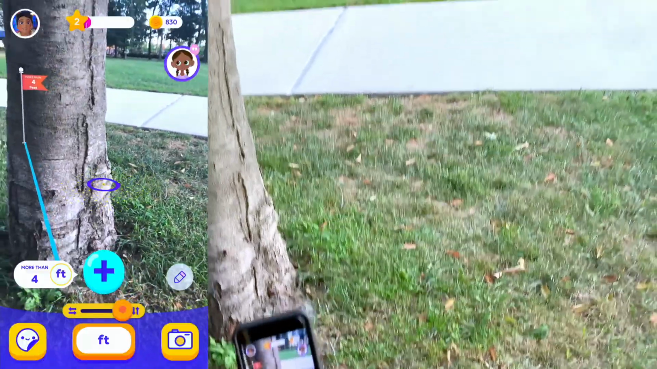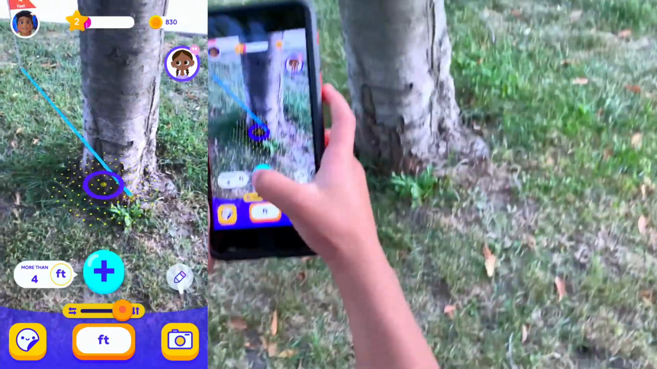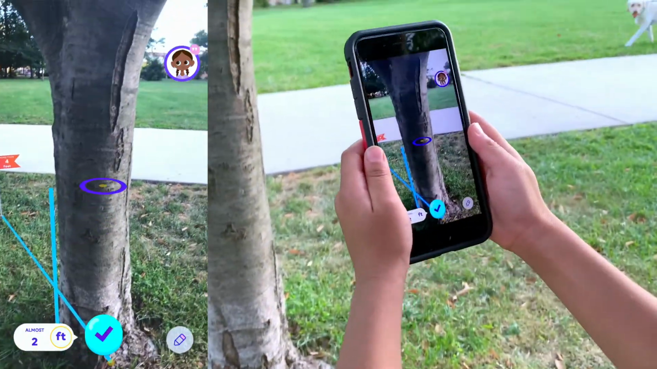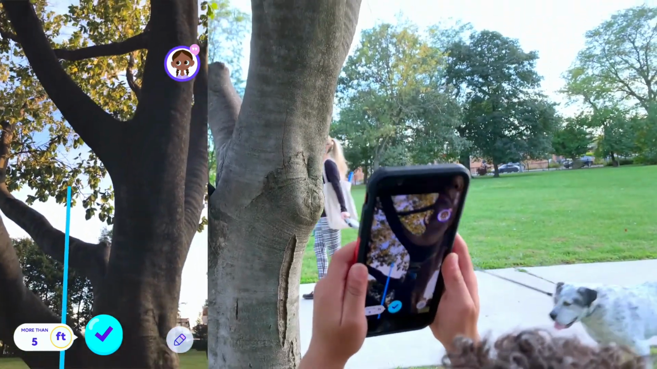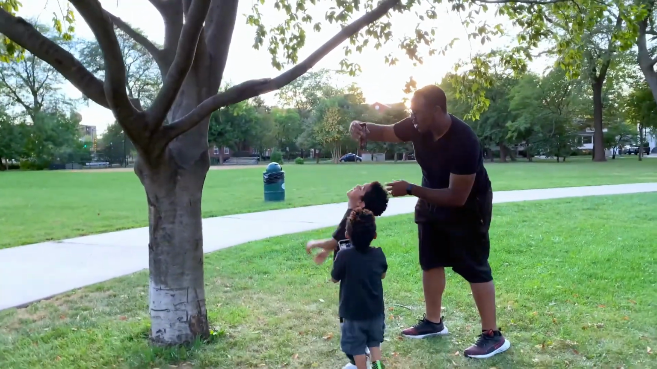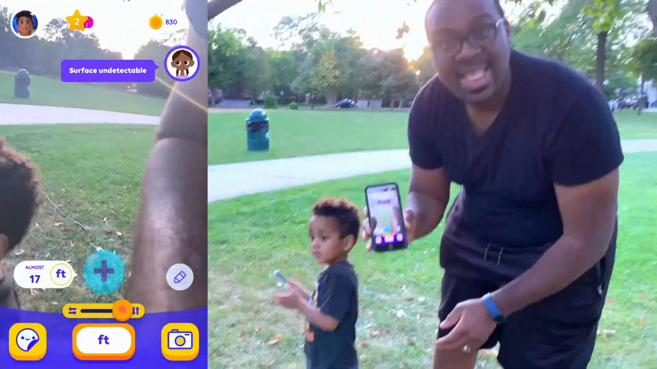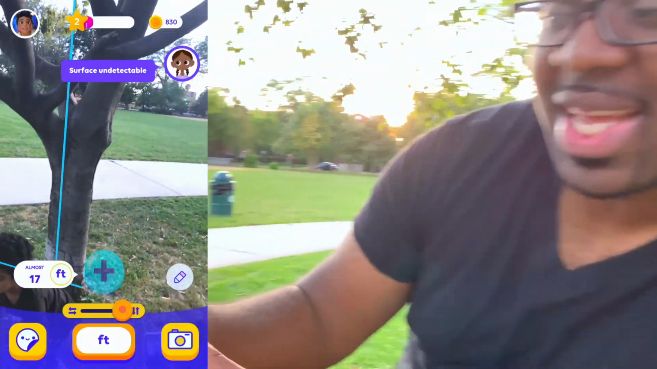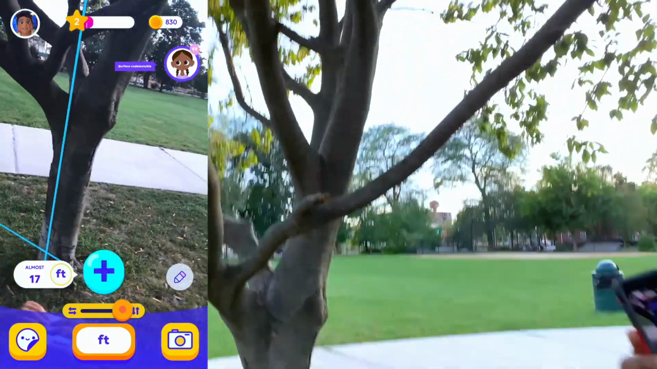So now, put it close to the ground, Landon, right here. Close to the bottom and press the plus sign. And then start going up the tree. So we see how tall it is. 3 feet, keep going, 4 feet, 5 feet, 6 feet. Look at it. Oh, that's a tall tree. It says that this tree is almost 17 feet tall. Look at that. That's pretty cool. Wow. Nice. That's a pretty tall tree.